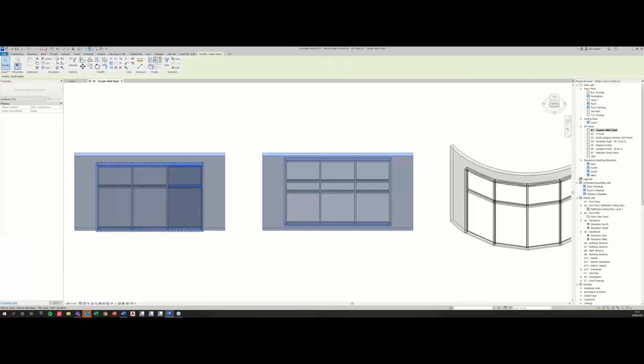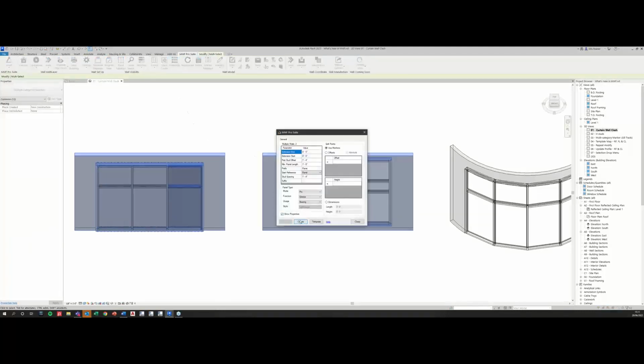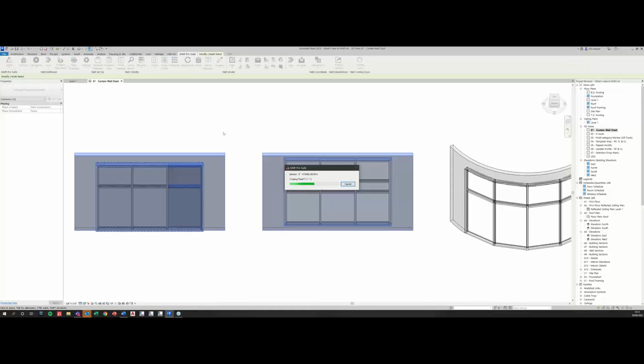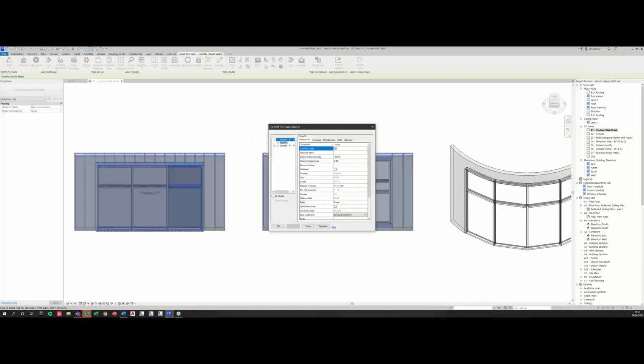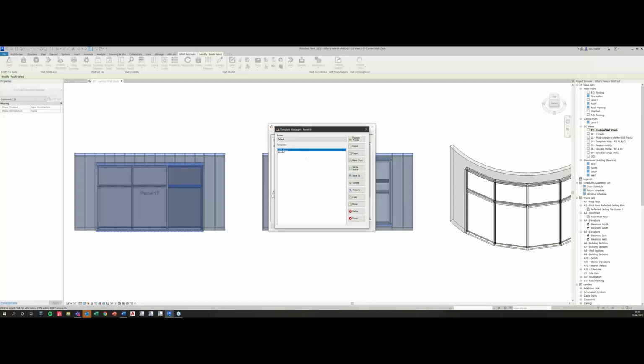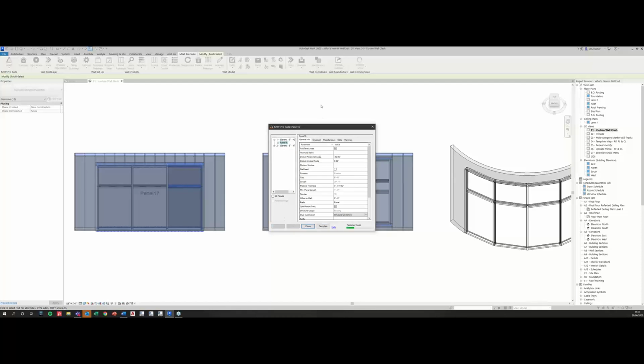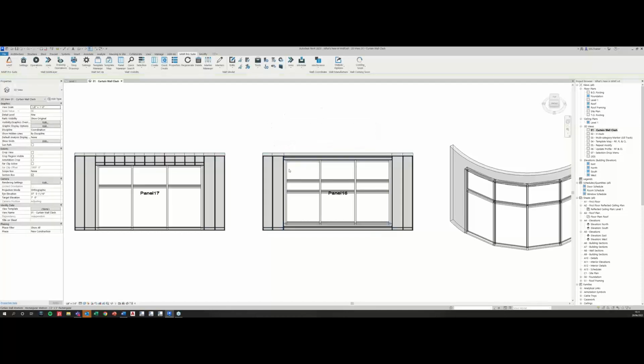If I were to run these panels now and create a panel for these two, you'll see when I click create, okay, so I'm just going to use a default option here. So I'll go to template, I'm going to use my default light gauge and just generate 2 wall panels there.